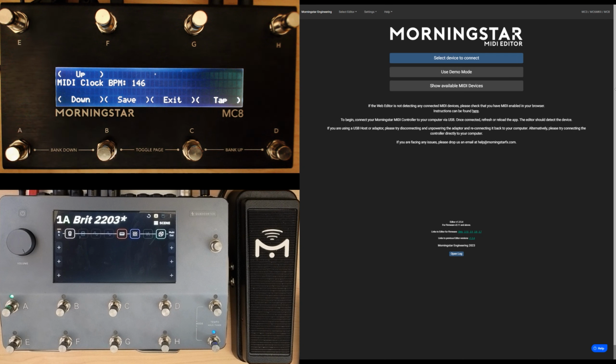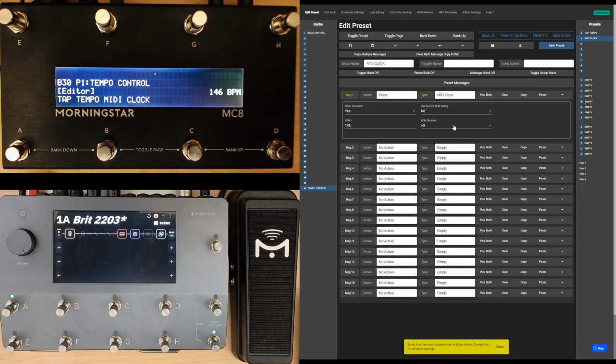So you can have this whole mode if you want to set, configure, and save BPM on the MC8 as well. Don't know if that's useful, but I did want to show it. So playing off of that, you don't have to show the menu, but you can set it, and you can see it really did save 146 as our BPM.